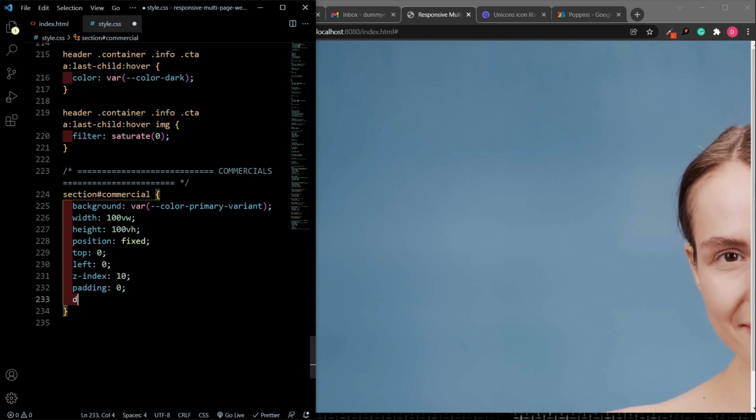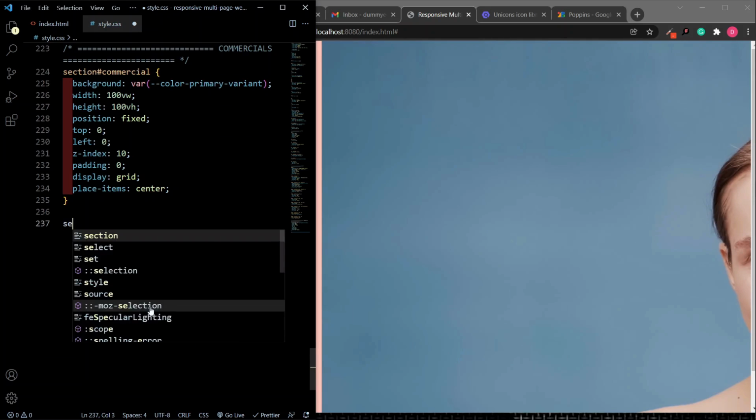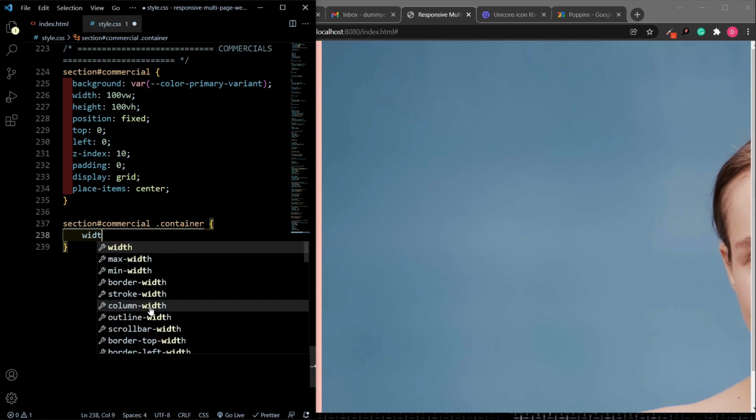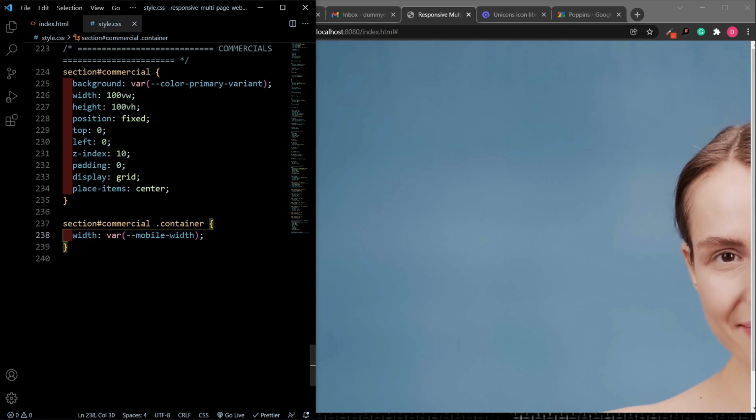And now I'm going to display grid, just because I want to place items to the center. The container is going to be placed in the center. Now section commercial container, let's start the container. Let's give the container a width of, let's see, I'm going to give it the mobile width. That is the width of the container.